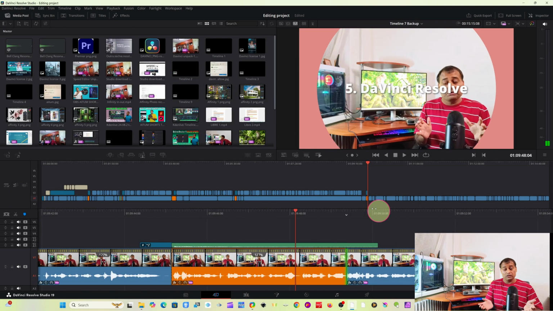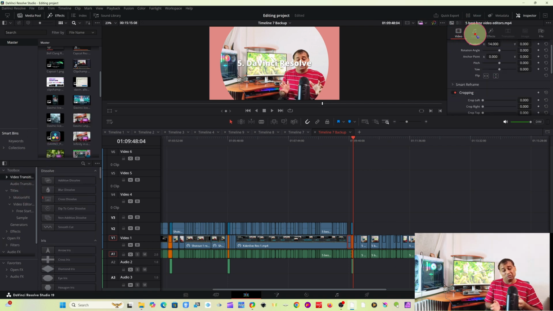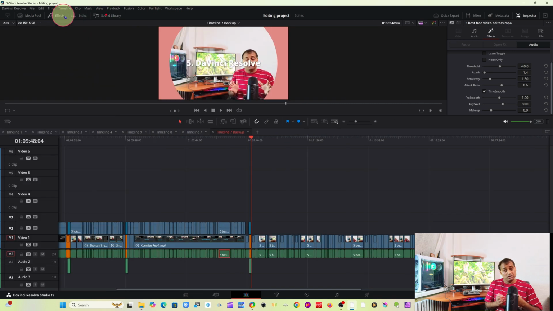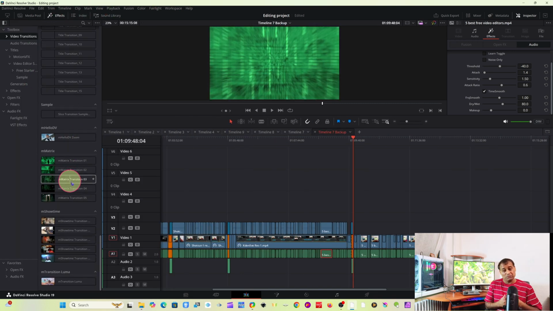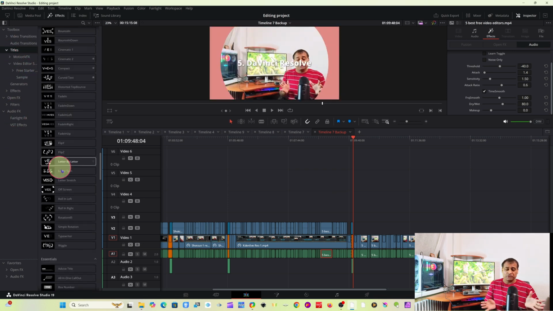That's why if you use Premiere Pro, if you don't pirate the software, you have to pay a lot of money every month. You have to pay a monthly subscription. But DaVinci Resolve is totally free video editing software, and you can export up to 60 fps 4K video free of course. There is no watermark at all.